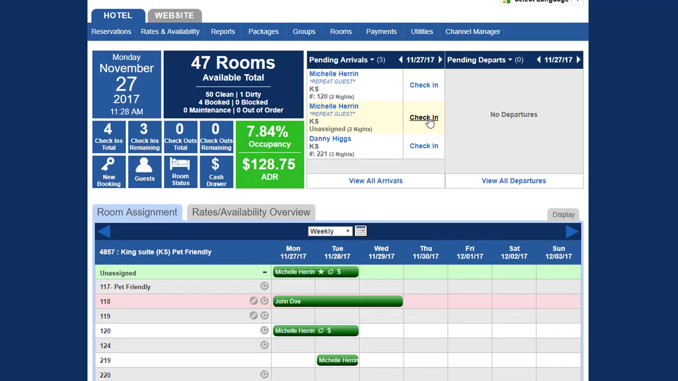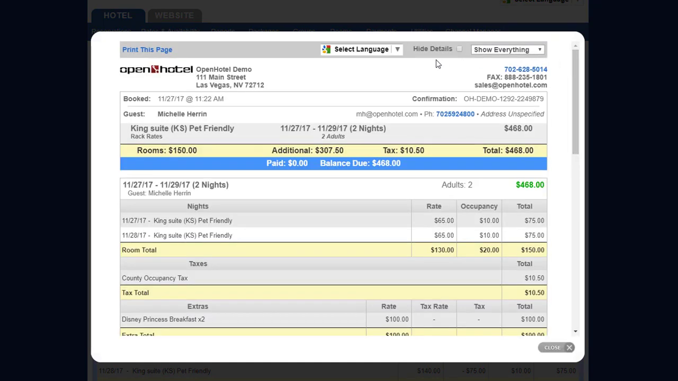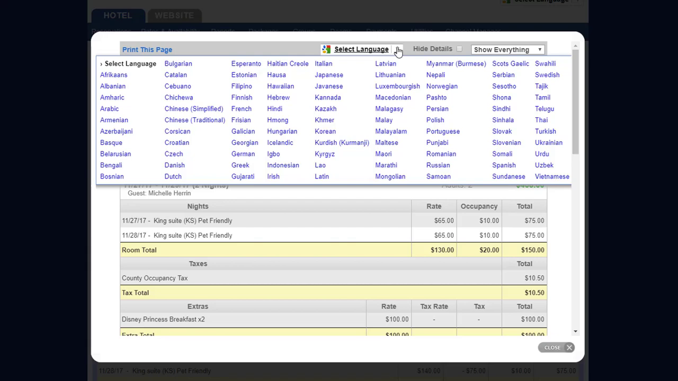I'm going to check myself in. You'll see here all the rooms that are available show up. If they were dirty, they would be in red, but we have nothing but clean rooms right now. So these are the available rooms. You'll also see then I can set the room to do not move. And I'm going to check myself in. So check-in is very easy. You can also print 2 different types of folios with a lot of different options. Languages.